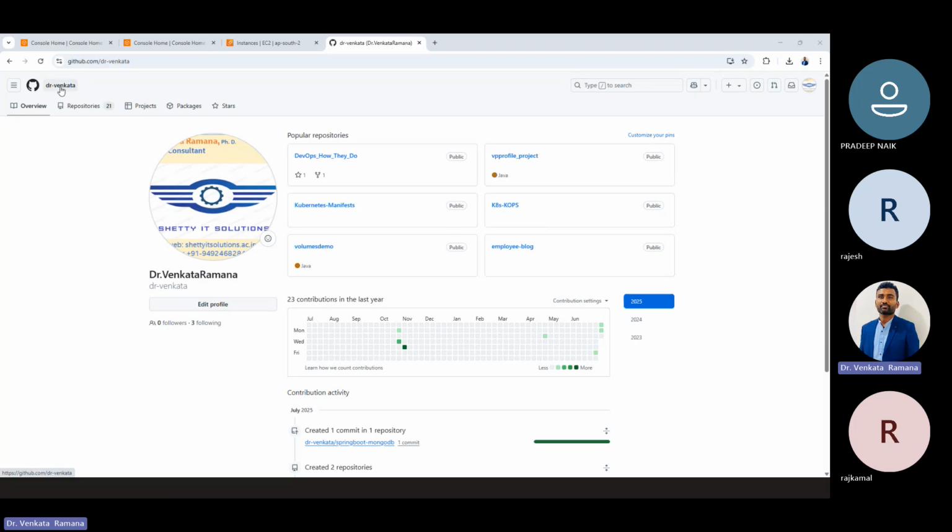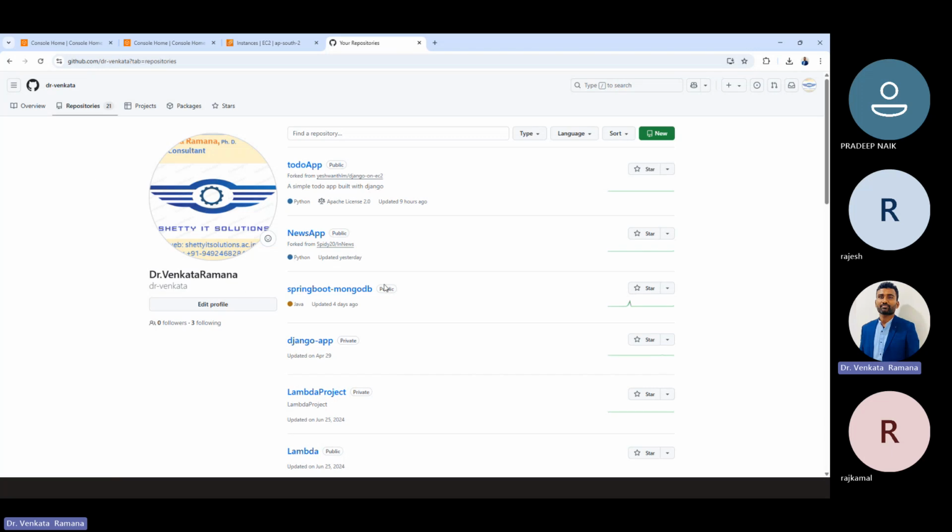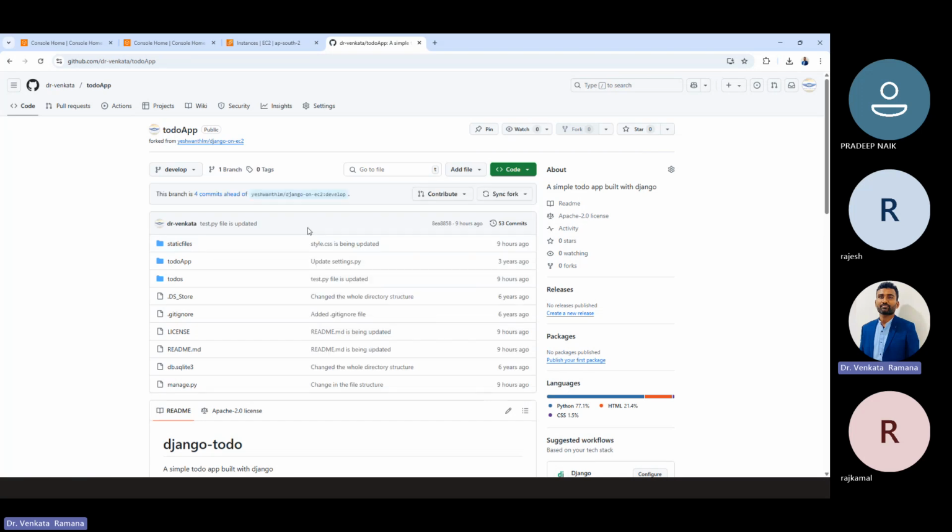So this is my account, Dr. Venkata. I have these many repositories. I have these many codes for my practice purpose. So this is the current app I am going to demonstrate. Today's app is the one I am going to demonstrate. So this is the repository. If I go inside, let me check.